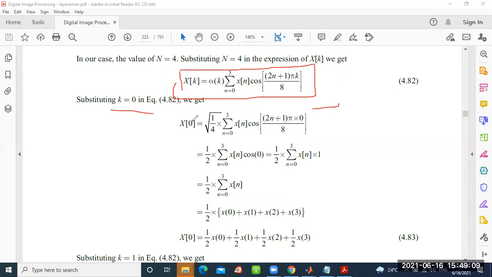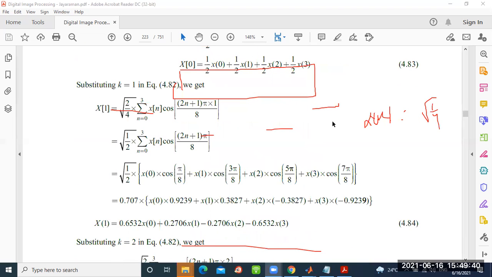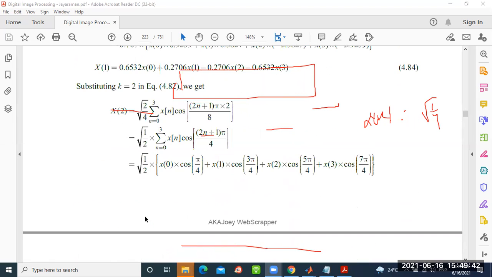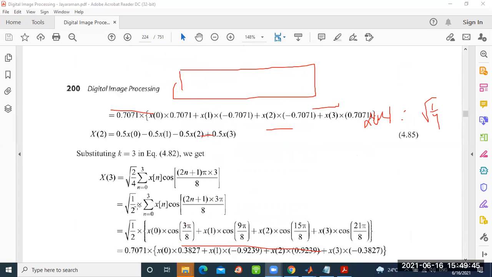Now while substituting k equal to 0, what will we get? We know that when k equals 0, the value of alpha k will be root over 1 by N, which is 1 by 4 in this case. ठीक है, summation 0 to 3 तक x n, n के जगह 4 लिखना है. तो ये हो गया आपका x ऑफ 0 का वैल्यू, will be something like this. Similarly I will find x of 1, and similarly I can find x of 2 and x of 3.